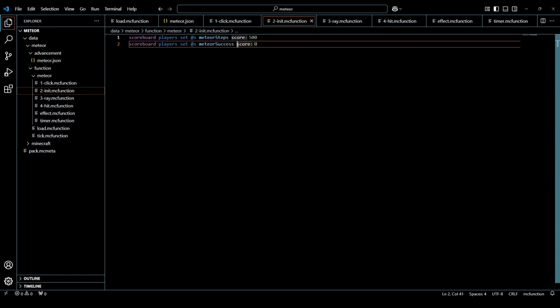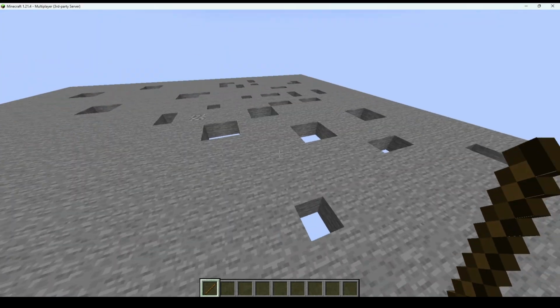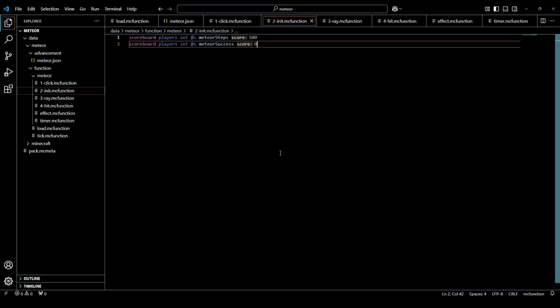And I'm going to set this success to 0. The success is going to be set to 1 whenever I hit a block in the game. So when I raycast to a block and it hits here, it's going to be success 1.